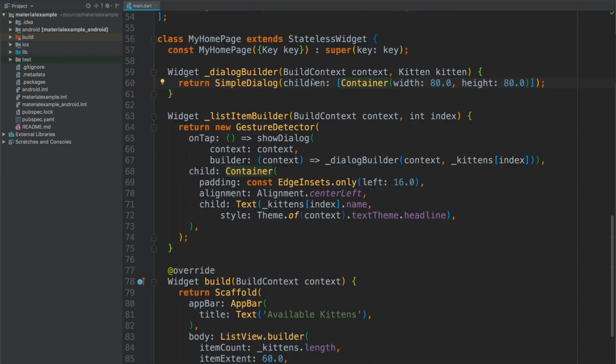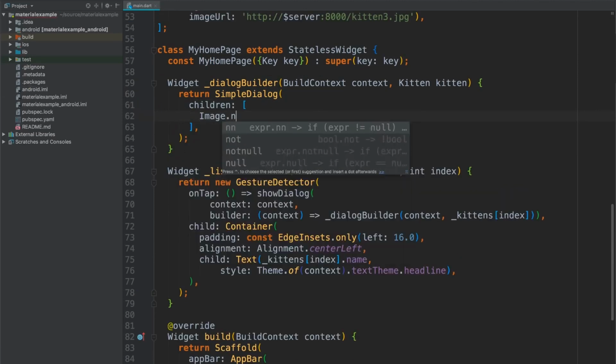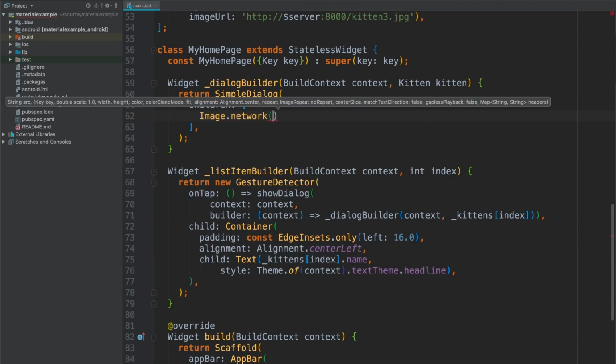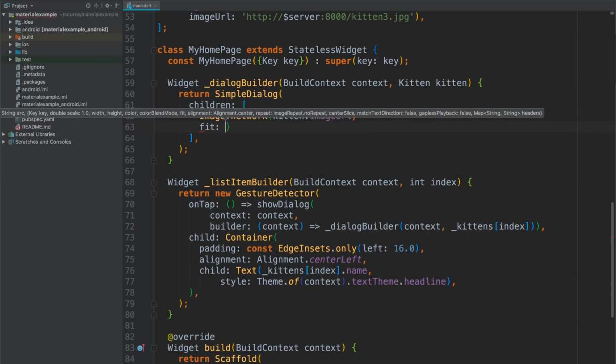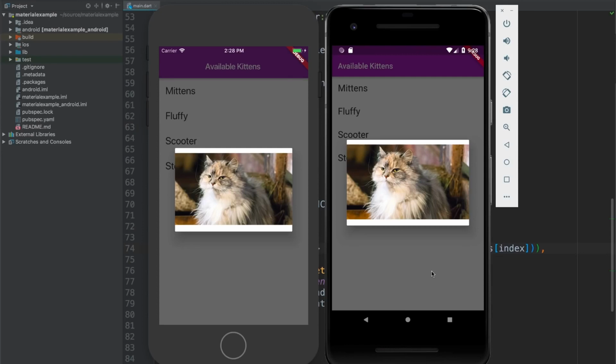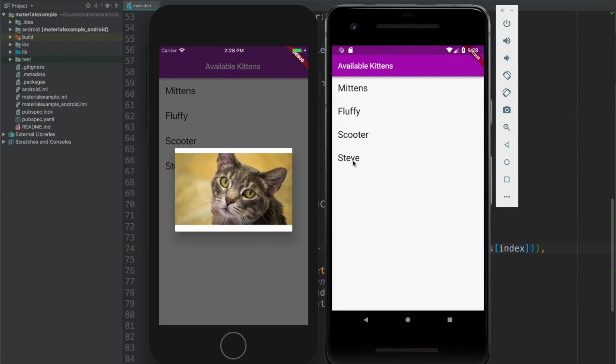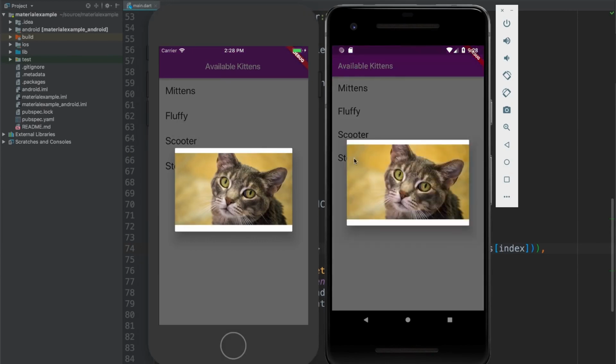Cool. All right, so let's replace the container with something real. I'll start with a kitten image. I can use the image class, there we go, which has a named constructor for network loaded images. And I'm just going to give it the URL, which comes straight out of that mock object. And I'll give it a fit of fill. There we go. So it's a full bleed display. Format that up and hot reload. Hey, Mittens the Majestic. All right. And let me try one of the other cats. Steve here, he's pretty cool. Excellent.